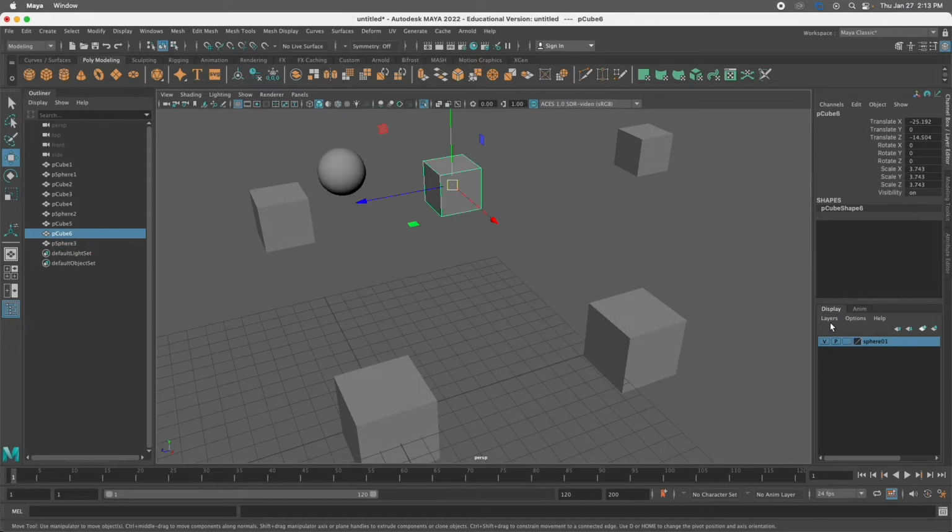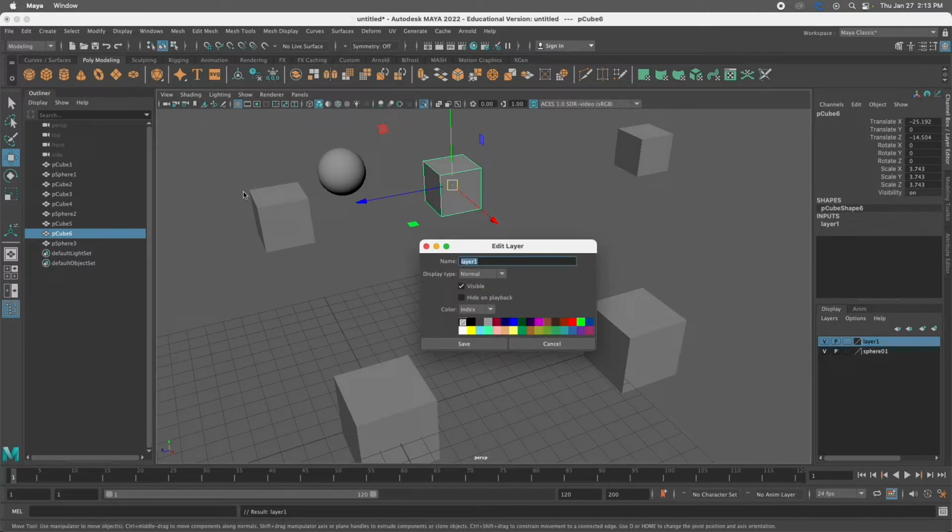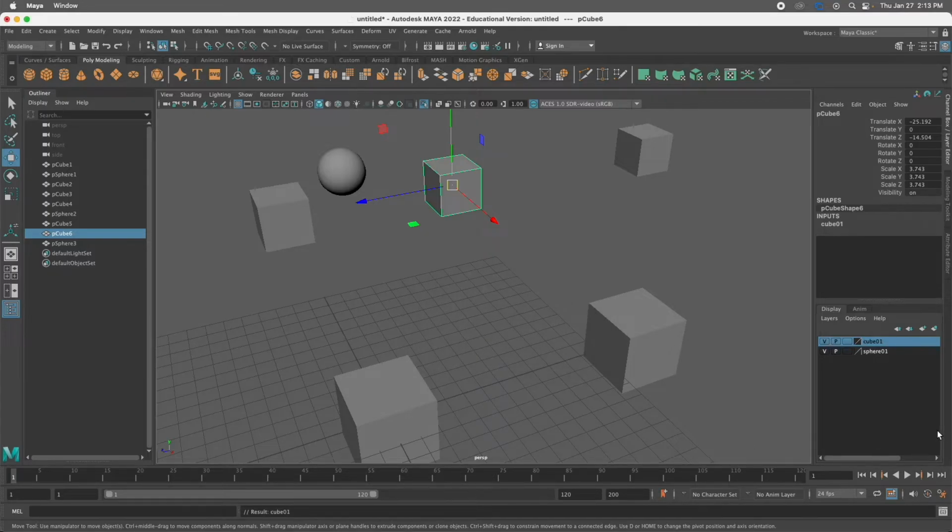What about this? Okay, I'm going to go to layers and create new layer from selected. And this is the one. Double click on this, and then you can type cube 01 and save. So this is cube, and this is a sphere.